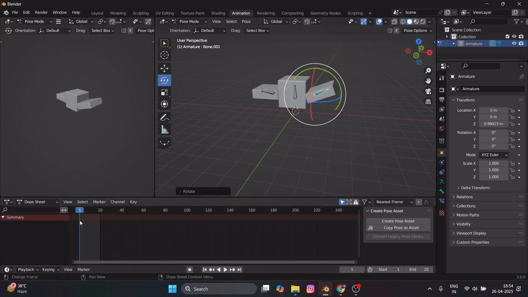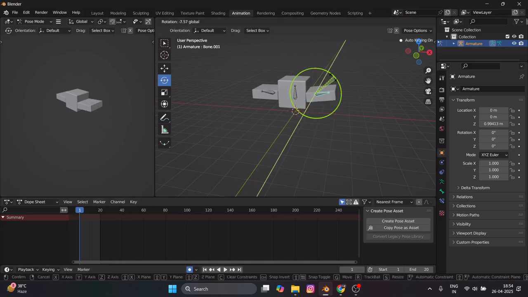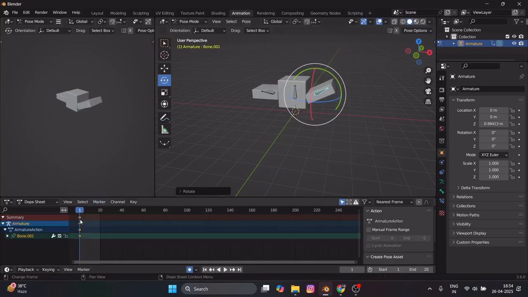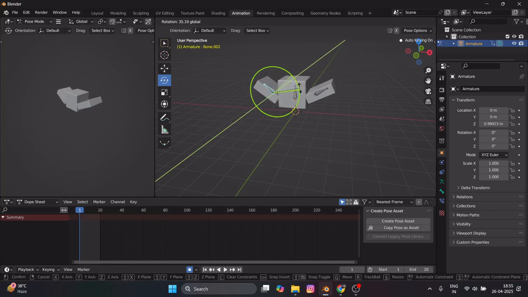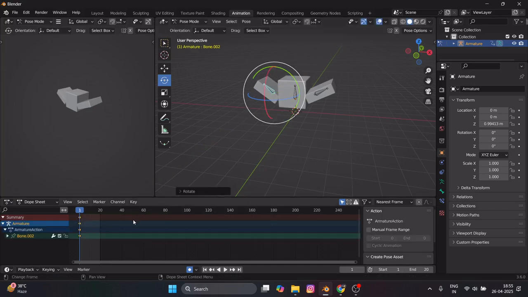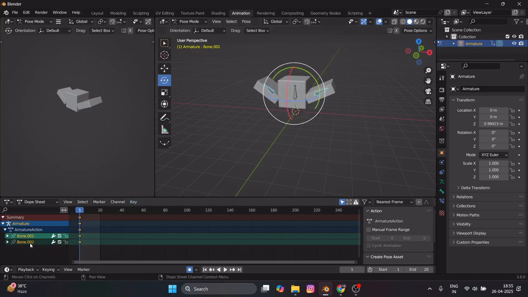You see, there is no key assigned over here because we haven't checked this auto key. So we'll check auto key first. Now if we move it above, you see, we have keys assigned. Now select this other one and move it up also. The keys are assigned for this one also. Now select both of these, and this way you select the deform of both the bones, and just copy and paste it at 20.